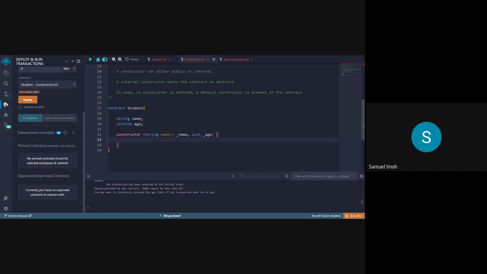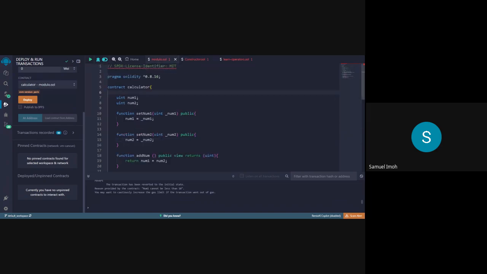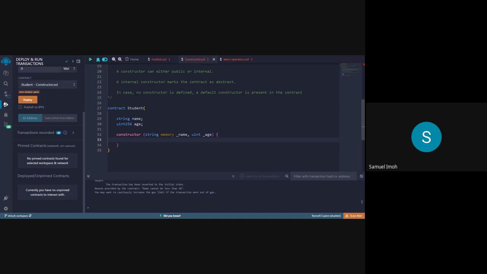Now, the same way we wrote this function here, that's how we're still going to write the function, but this time we're going to be doing everything in one place. So I'm going to be saying the name, this name here, is equal to this name here.